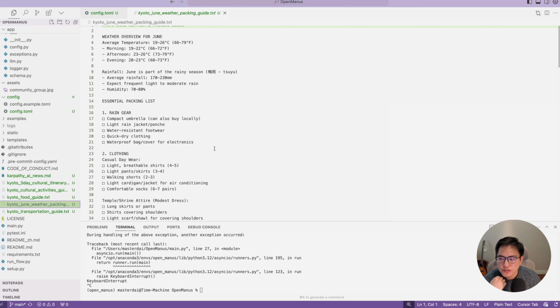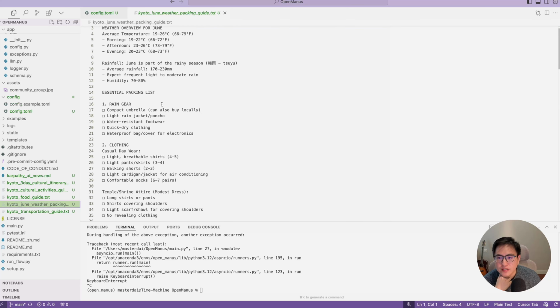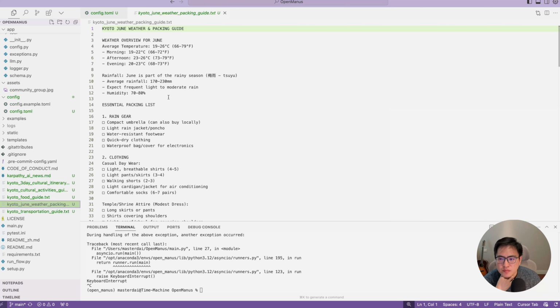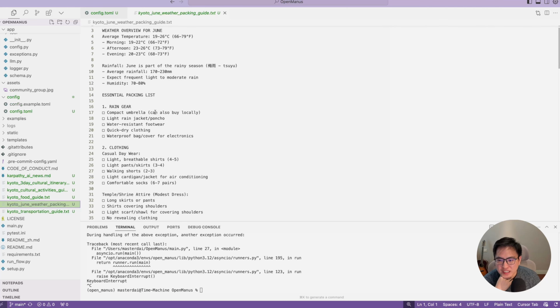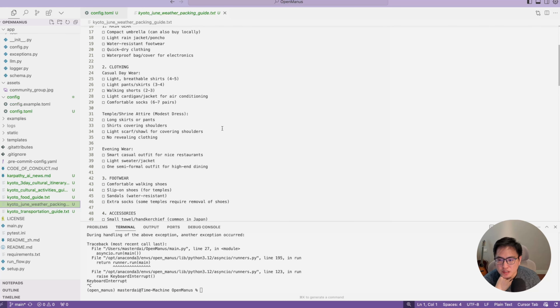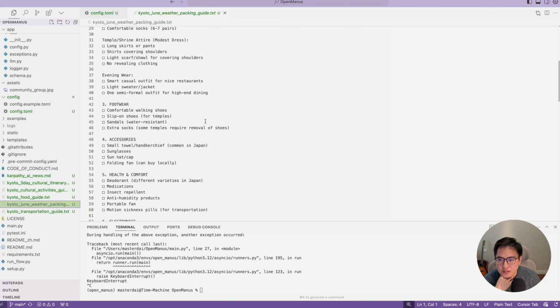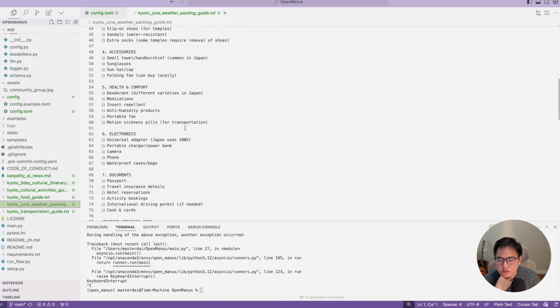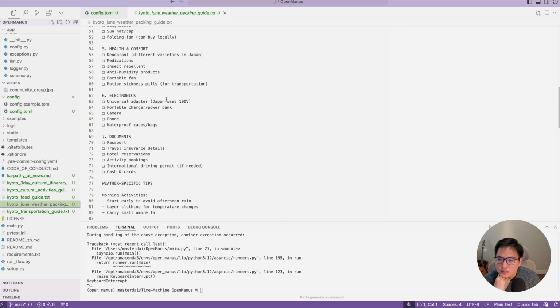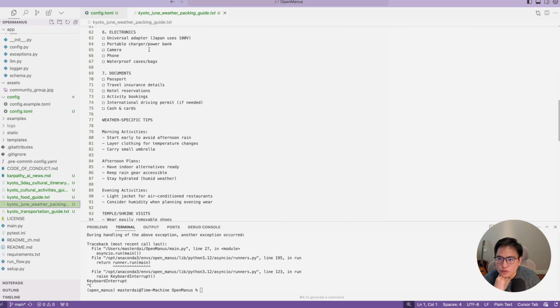I think it's very important for this AI agent. It actually considers situations like when you really want to go there, because my prompt is that I'm going to go to Kyoto in June. So it gives me the weather for June, and it's kind of rainy. Sometimes the humidity is 80%. So I have to wear rain gear, and it suggests what kind of clothing to wear, like skirts or pants, footwear, accessories. Oh, that's very warm, and phones, cameras, and waterproof cases.